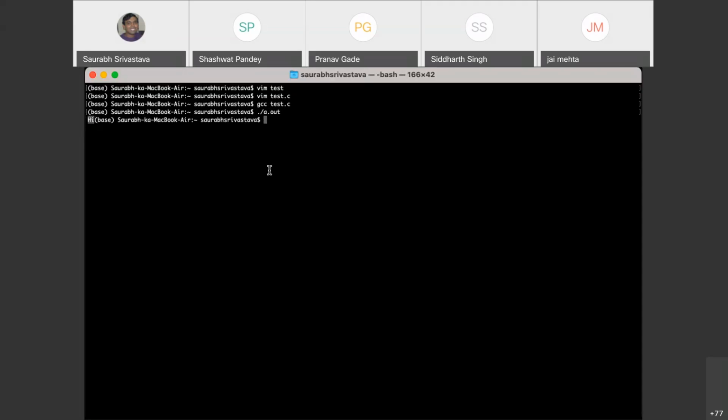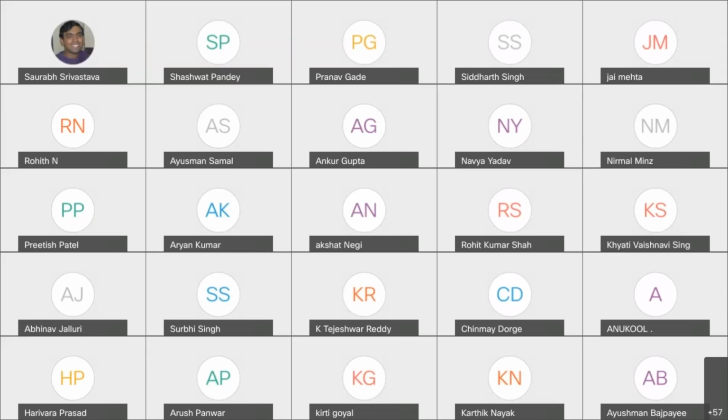So I have given a link to some VI tutorial. If you plan to use VI, again, let me be very frank, you can use any editor. The point up to which you have to create the C file can be done in any editor, and from there onwards you have to use bash to compile it and run the program. That is the only thing that I expect.